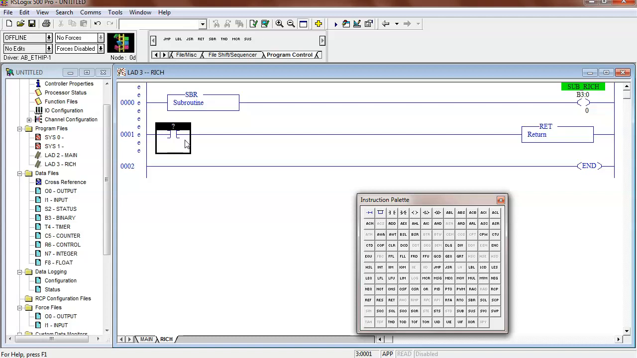Now the problem we have is that if it's not running the subroutine, the inputs are not being scanned and the outputs are not being updated. So what that means is if you come out of a subroutine with an output turned on, it's going to stay on until you get into that subroutine and tell it to turn it off.